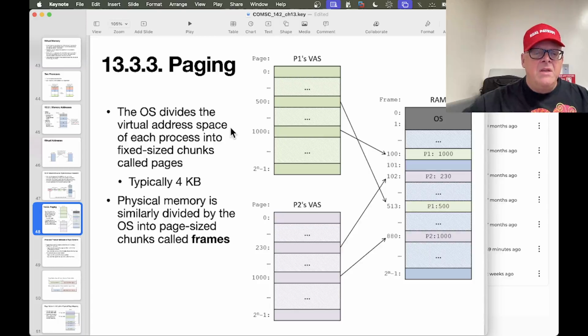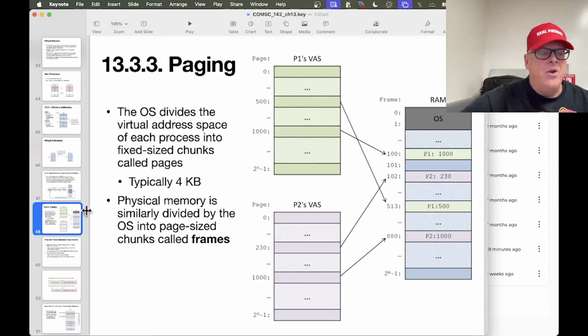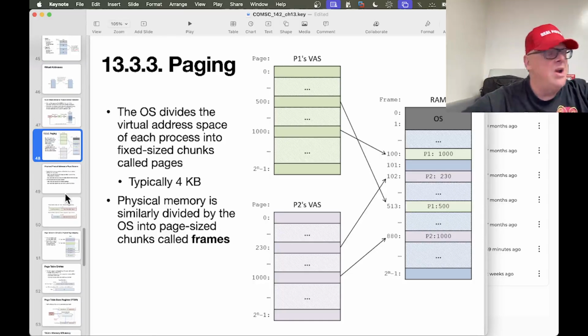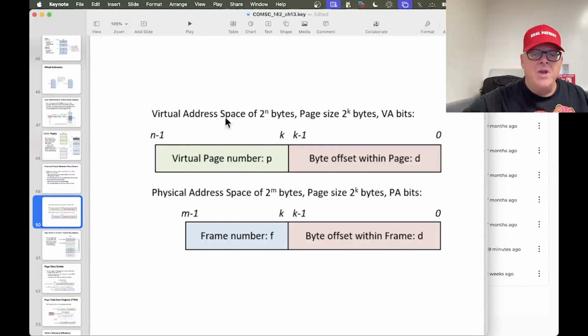And the virtual address space is broken up into pages of 4 kilobytes, and so is all the physical memory. And we talked about this before. If you begin to run out of memory, you start swapping pages to the disk. So, all right, you have a page number and a byte offset, and physical addresses are also separated into a frame number and a byte offset. So the higher order bits determine what page you're on, and the lower order offsets determine what particular byte you're referencing within that page.